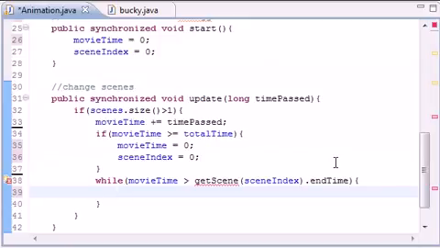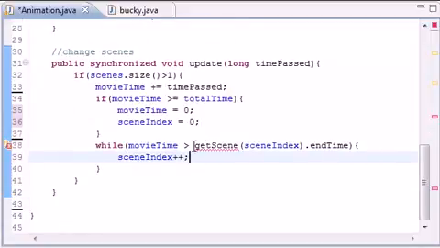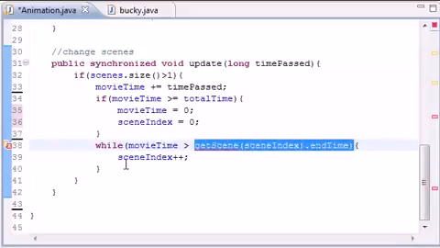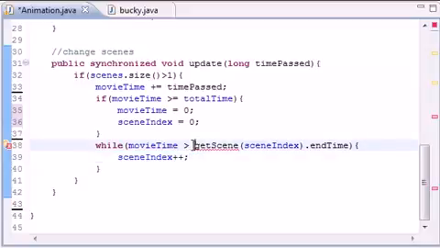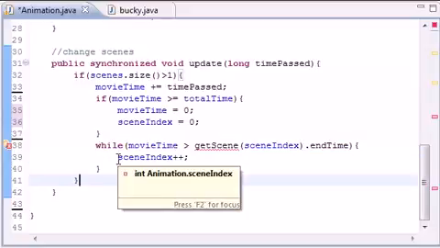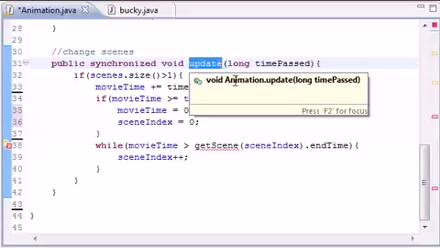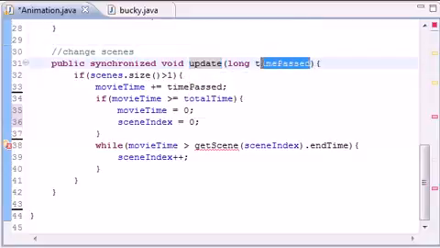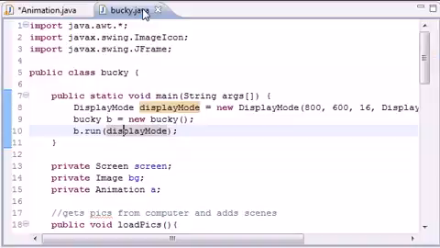Alright, here's what we're going to do. Scene index plus plus. What this is saying, and I know it's confusing because we didn't build this method yet, and we're going to be building it in the next tutorial, is when you get to the end of one scene, go to the next one. So whenever you call a picture, it's going to run for a certain amount of time. Whenever you're done running that, go to the next picture and do the exact same thing as before. So that's what this little while loop checks for. And now our update method is complete. All we have to do is pass in the time that passed, and we'll be checking this in our other one right here.